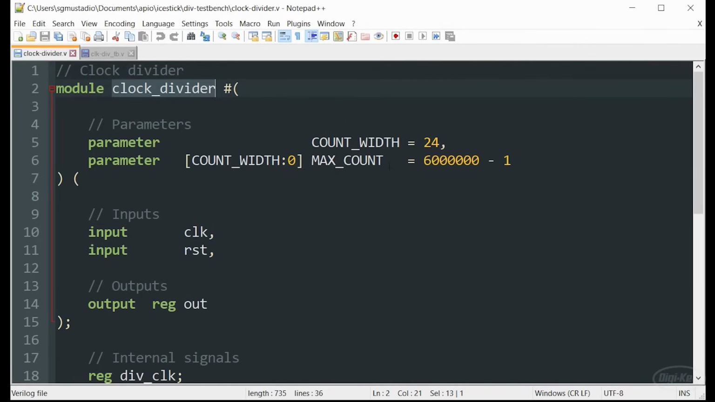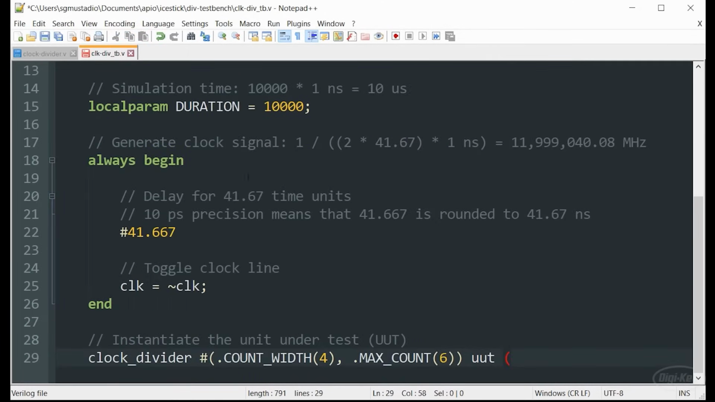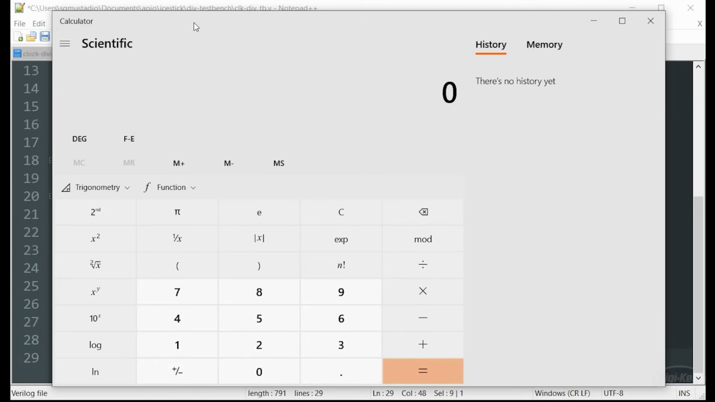I don't want to do this on human timescale because our dump file would be huge if we're trying to manage both a 12 megahertz clock and wait for, I don't know, a quarter of a second or half of a second. Our dump file would be massive if we're trying to wait for 6 million time units or clock cycles for our input clock. So I'm going to change the count width to be 4 bits, and I'm going to change the max count to 6. Let's bring up my calculator here for a second.